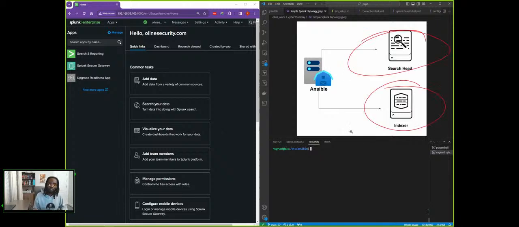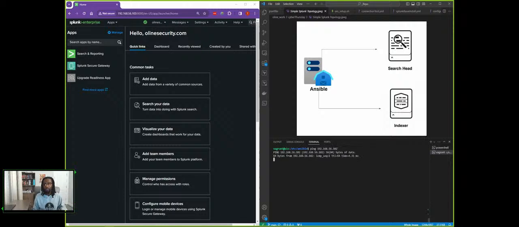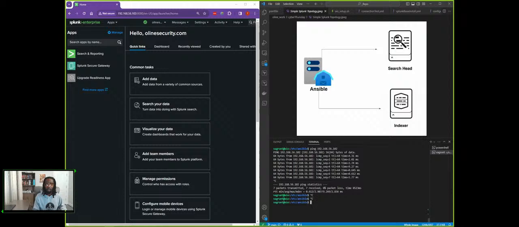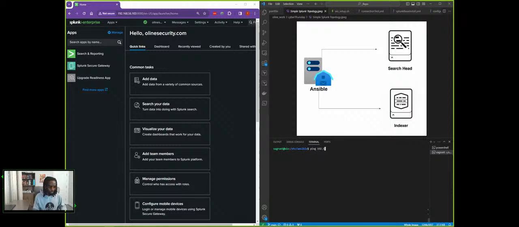Okay, so we already have these two servers spun up. All right, I can show you the two servers right here on the back end. If I believe ping 192.168.56.102. I'm pinging right now the indexer, right? So the indexer is at 192.168.56.102. I'll break that down again in a second. And our search head, that's 103. All right, so they're both online.